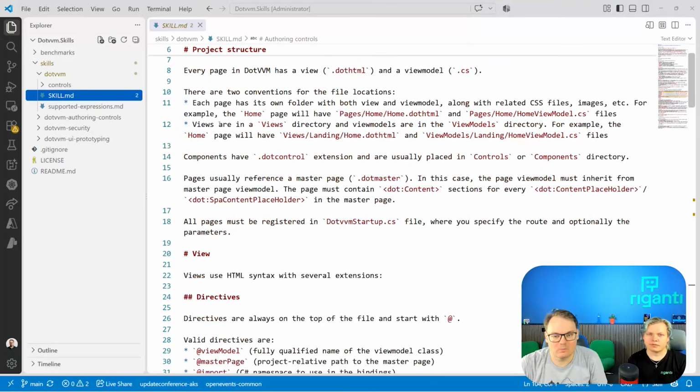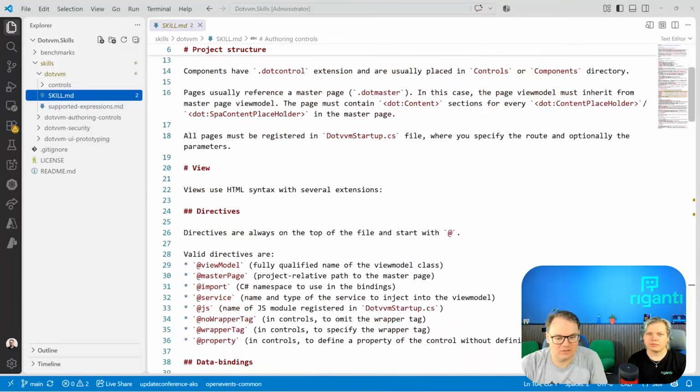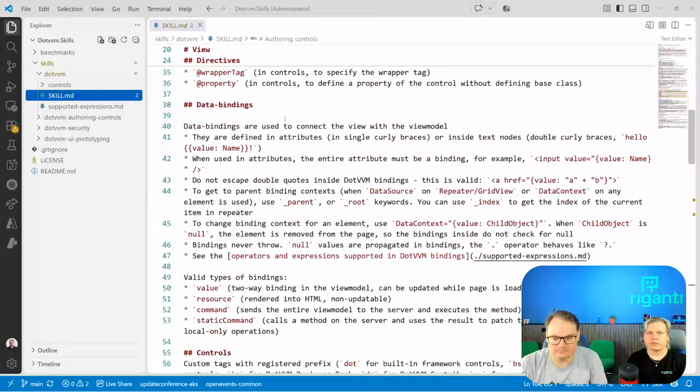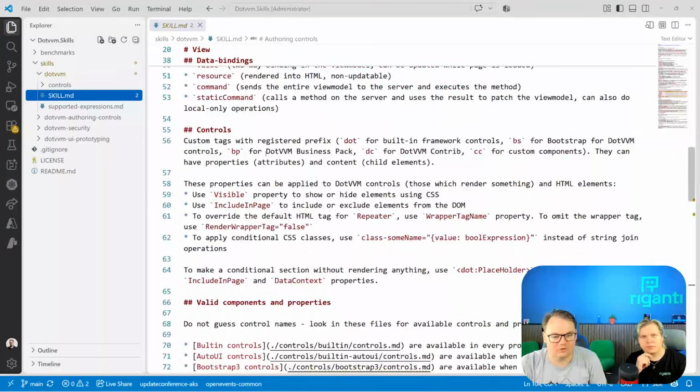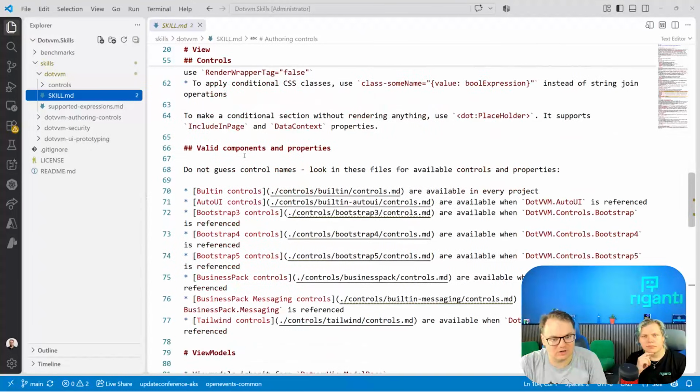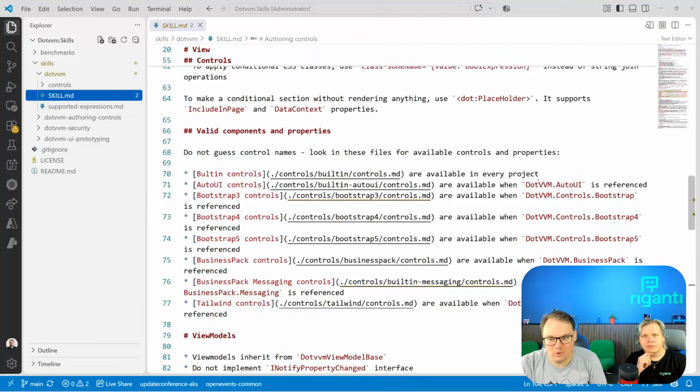Yeah. So this is compressed. It explains how DotVVM syntax works and what you can use in data bindings. This is very long, so it's in another file. And also there is a list of components, some generic rules, and then, based on which packages are installed in the project, there is a directory of components.